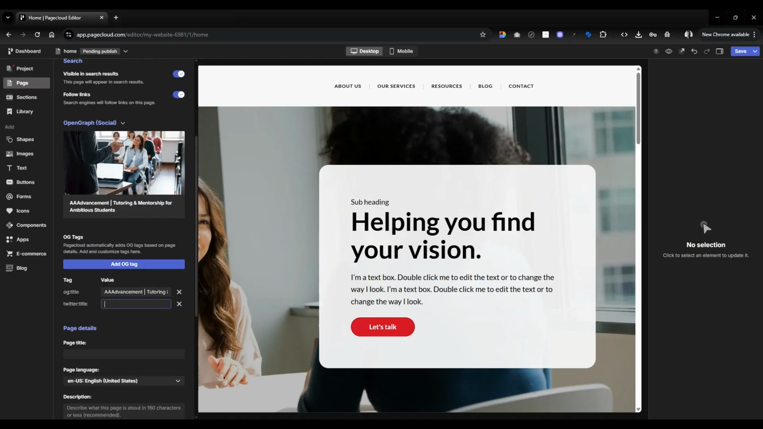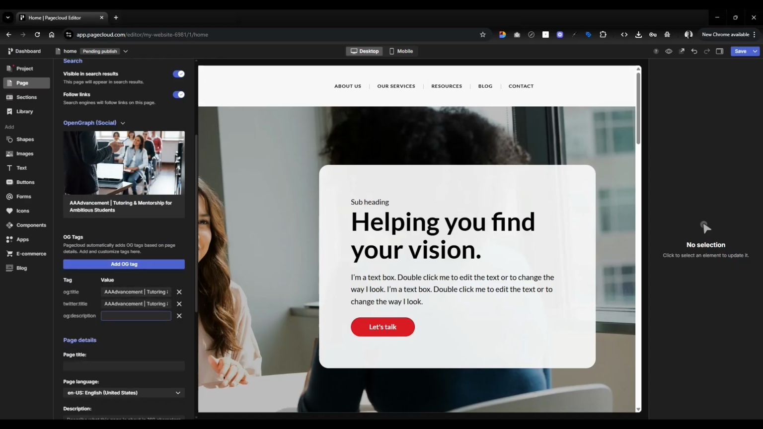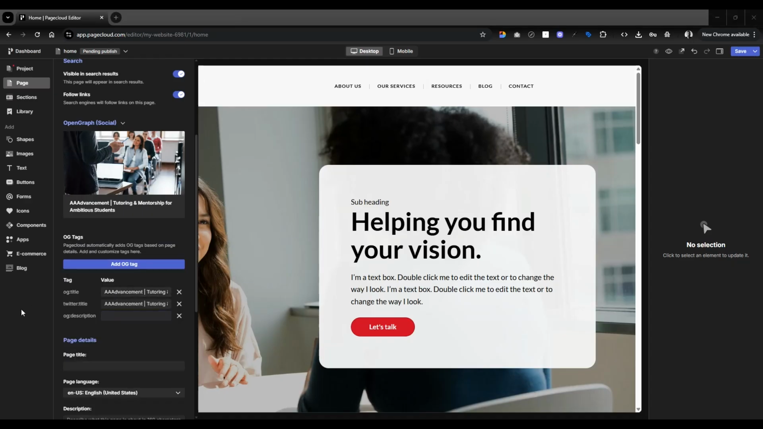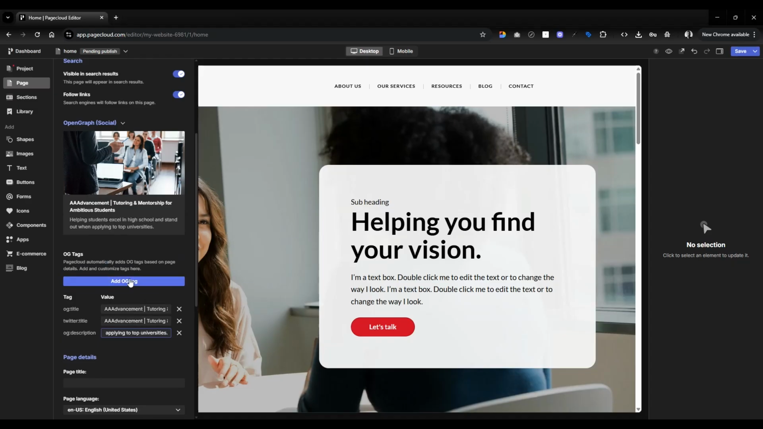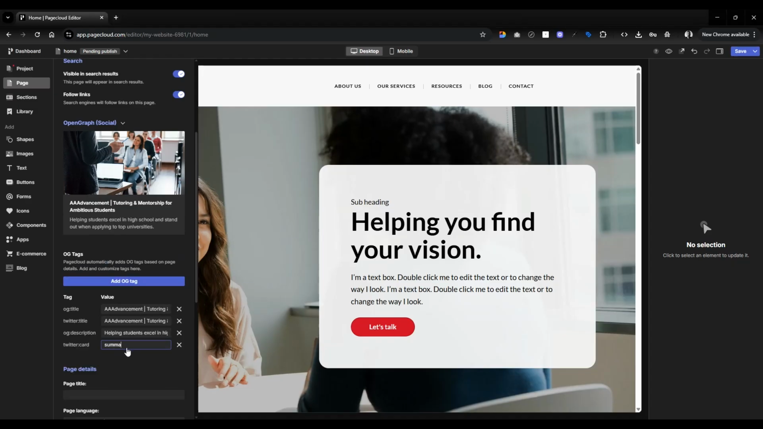Add an OG title and a Twitter title. Then add your OG description and Twitter description, short, catchy summaries that make people want to click. And for the Twitter card, type summary_large_image. That gives your post a big, clean image preview instead of a tiny thumbnail.